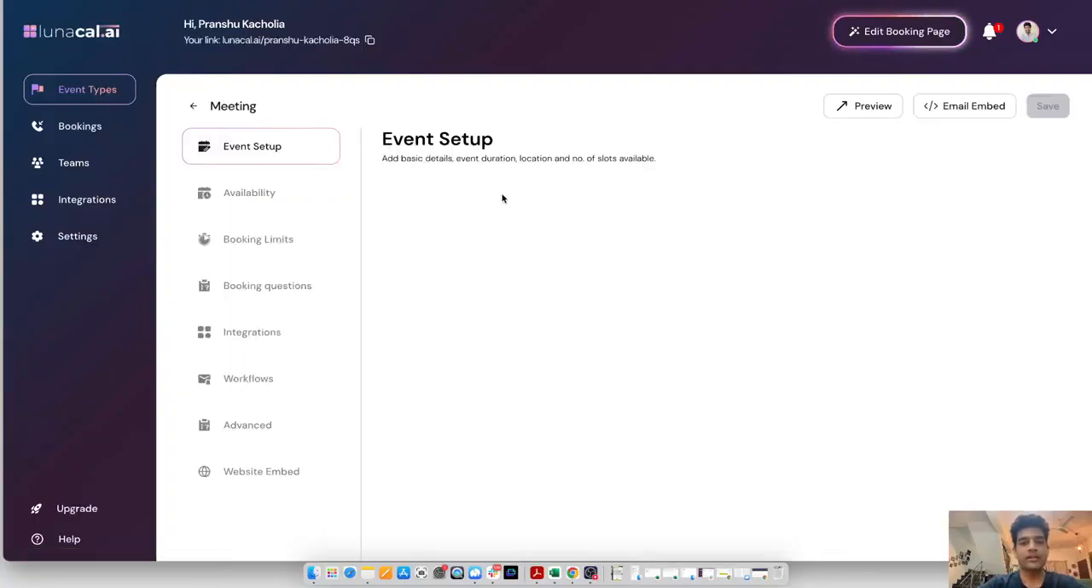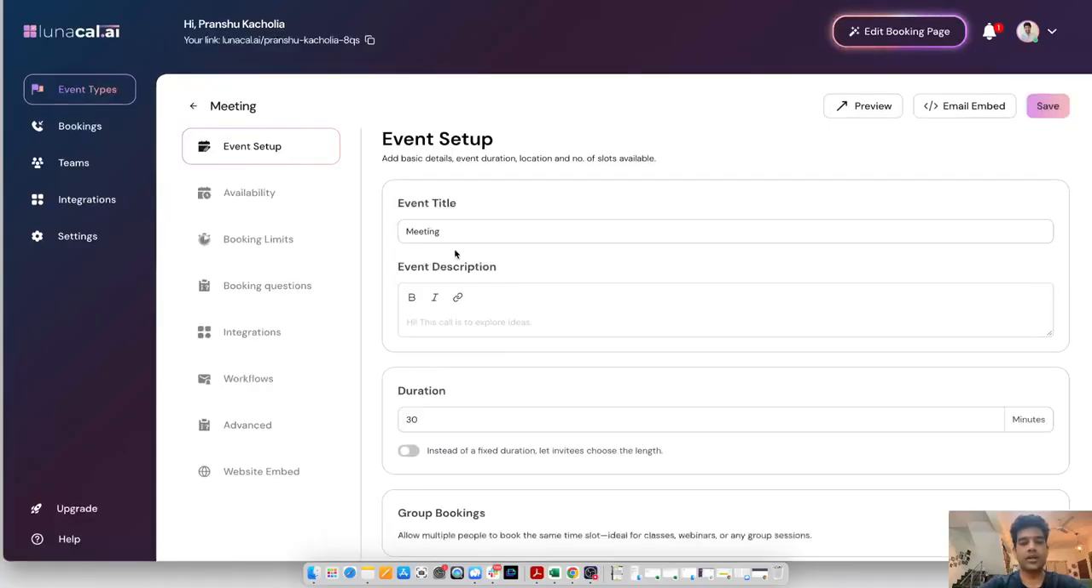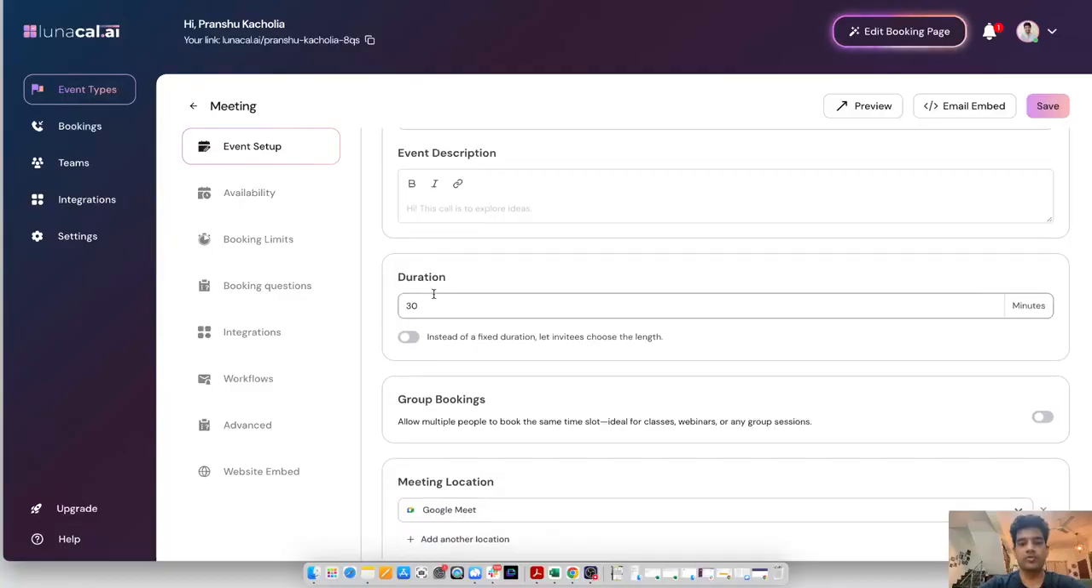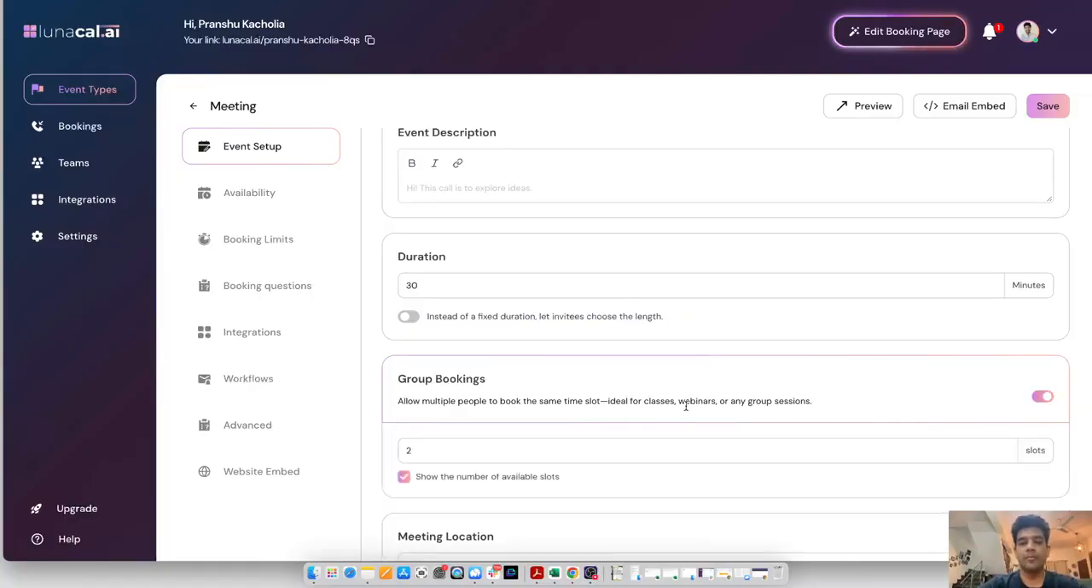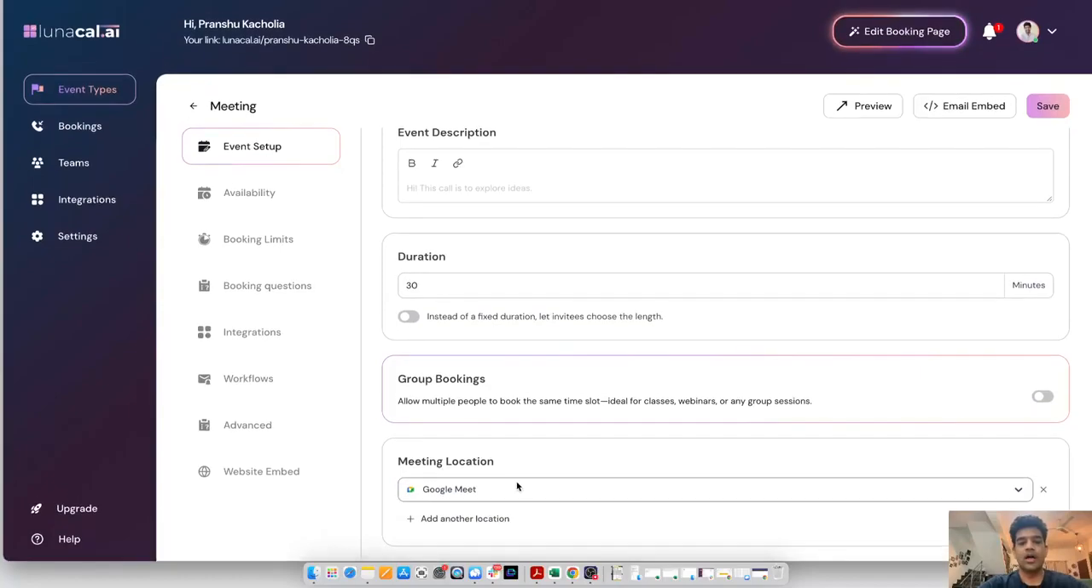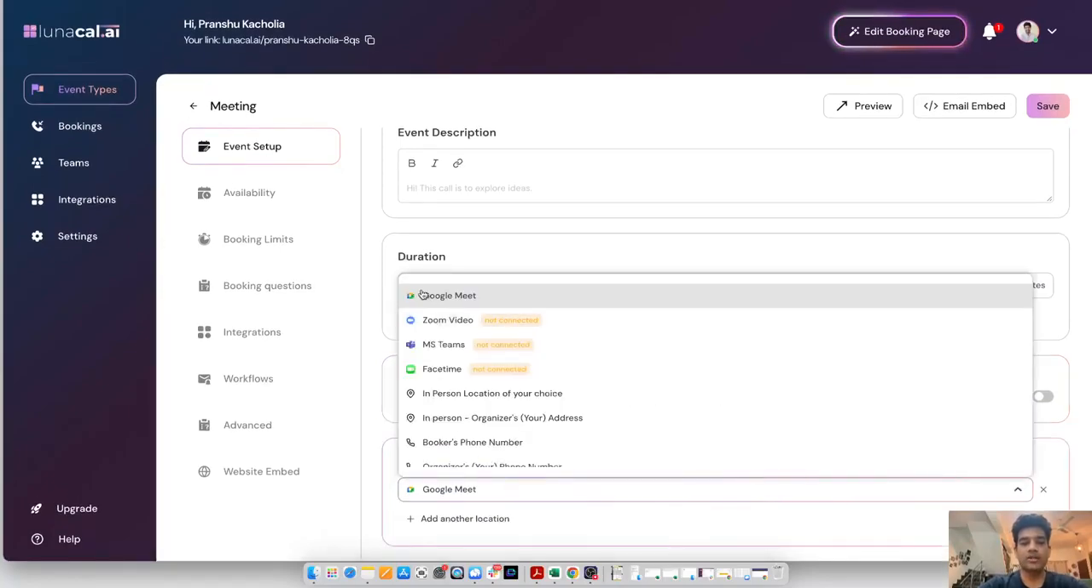So I've clicked here. Now I can edit the title, description, duration of the event. If I'm running a class, I can also allow group bookings wherein multiple people can join the same time slot. I can also specify the meeting location.